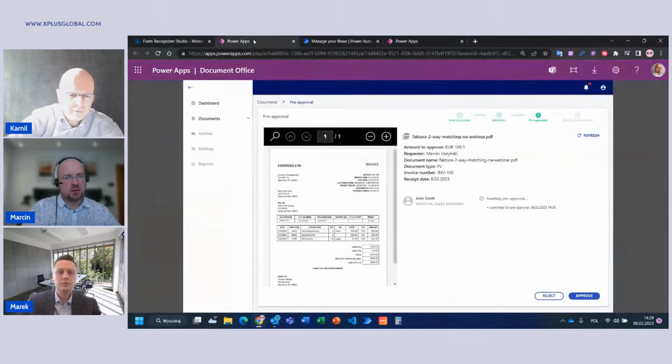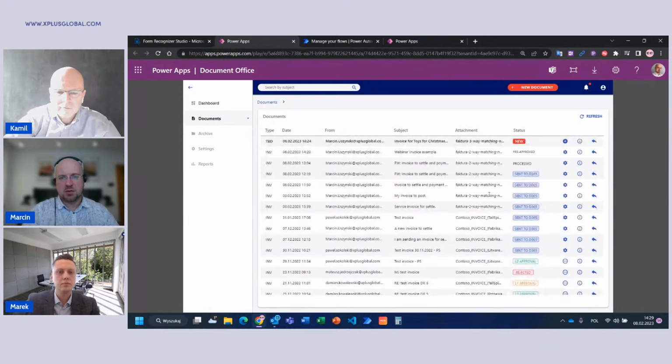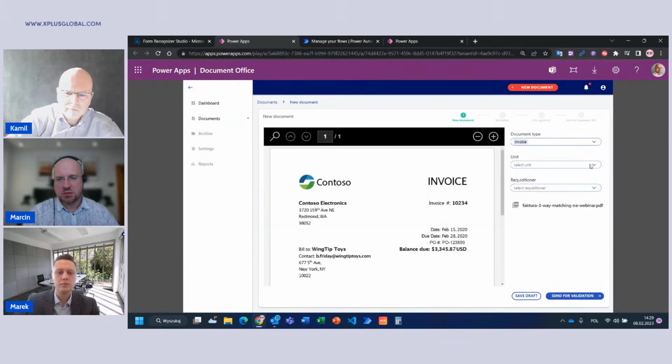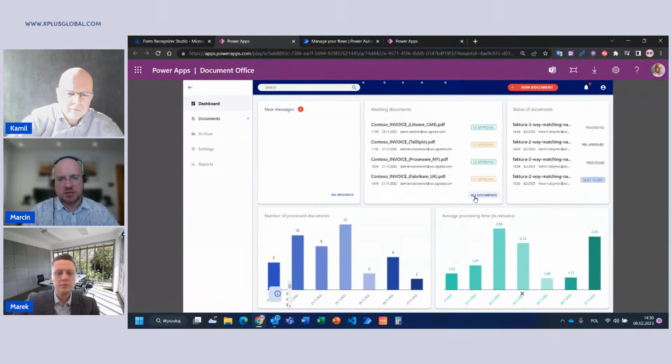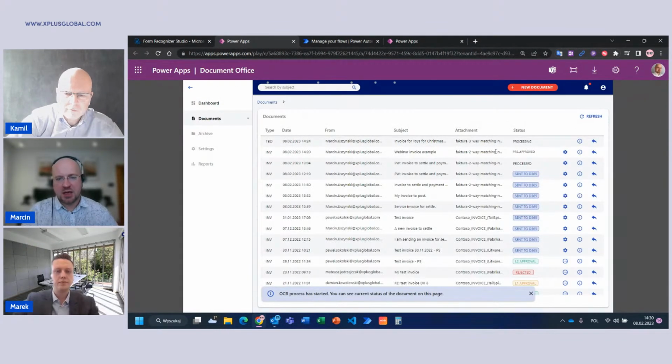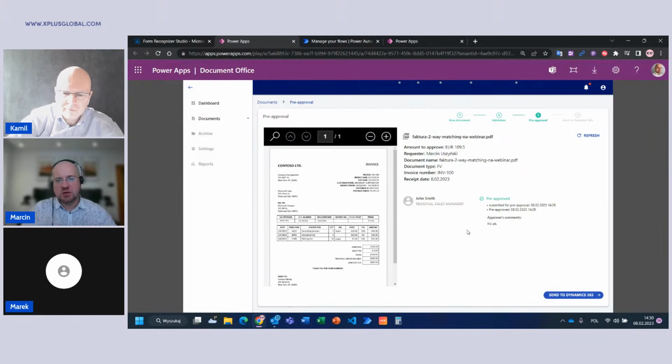Okay, so back to the dashboard. We can see another new message. Yes, I have a new document example. So I will click, simple as that. Marek, send to validation, and back to the dashboard, to all documents. And as you can see, we have pre-approved. So it can be done automatically by Power Automate to send it to Dynamics. But I wanted to show you how to do it manually, so I can see approvers' comments and other metadata.